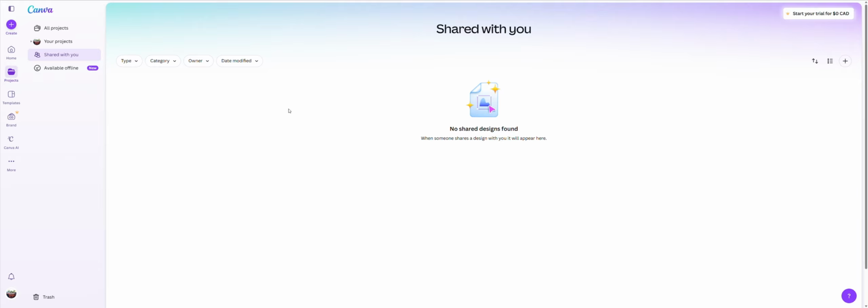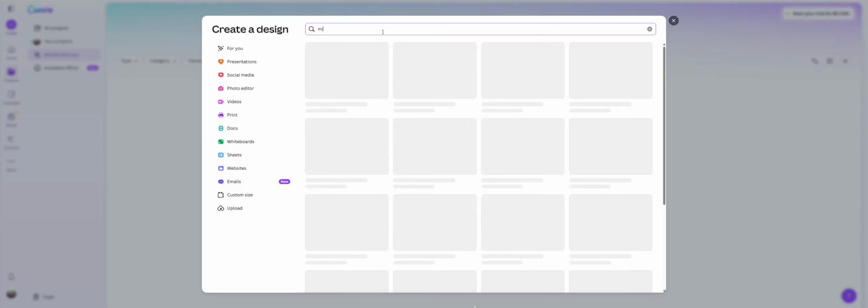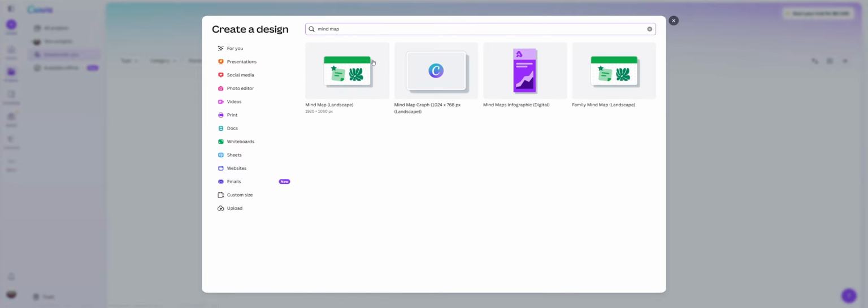In today's video, I'm going to show you how to make an effective mind map utilizing the Canva Online Platform. Once on the platform, go ahead and go to your left side and click on Create. Once on Create, type in Mind Map in the search bar. Four options are going to pop up. Choose one that you wish to use.